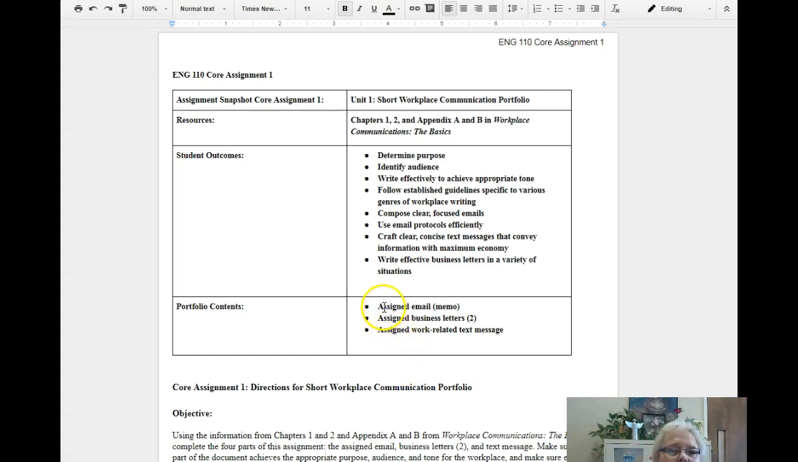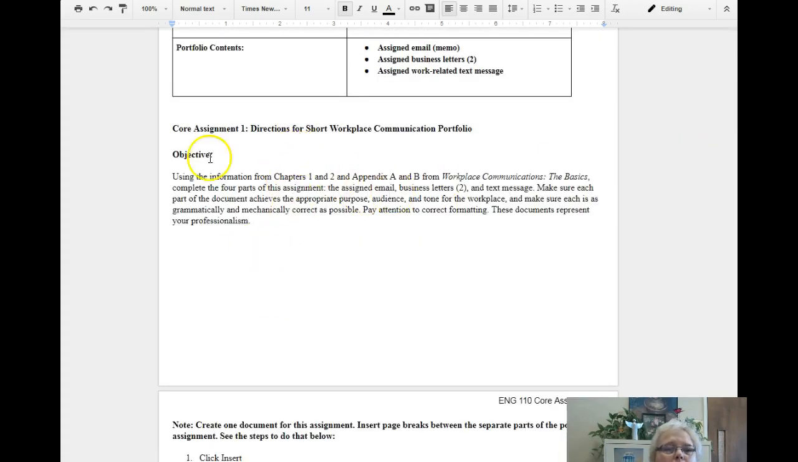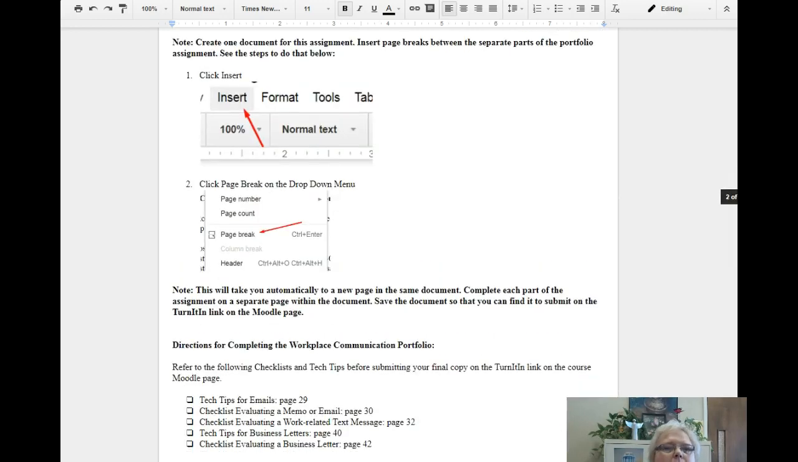So you're going to have an assigned email in this document. You're going to have 2 assigned business letters and an assigned work-related text message. And so you scroll down and let you see what we're talking about here. Okay, so again, here's your objective. And here is the actual assignment. Create one document for this assignment.